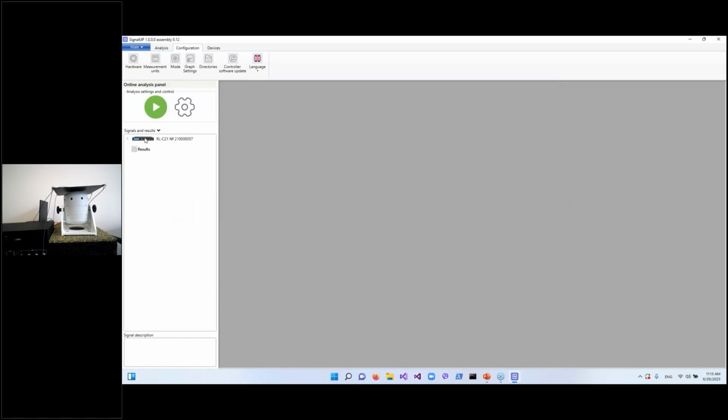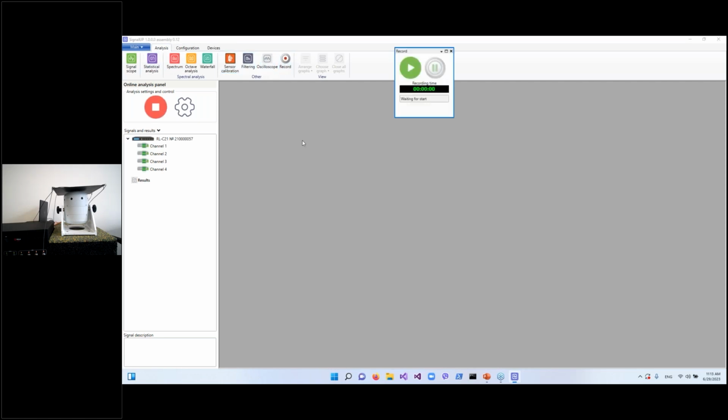Let's apply the settings. Here we see our controller is connected. We have 4 channels. And let's start online analysis. And after that, we open record and let's start it.